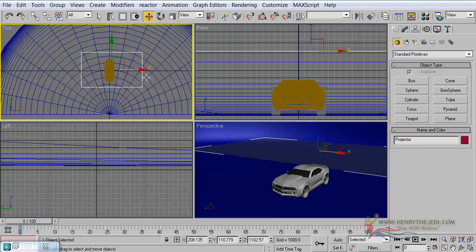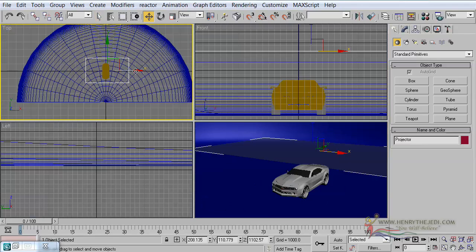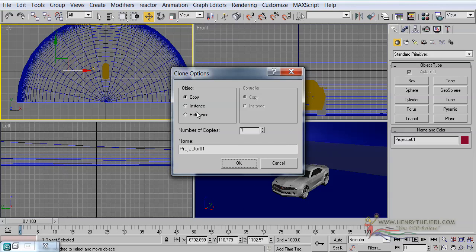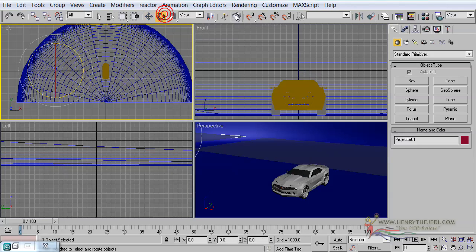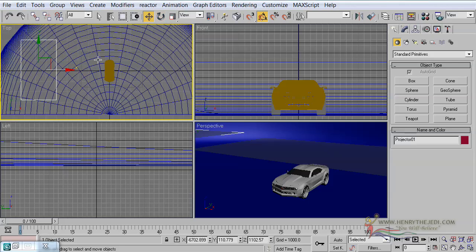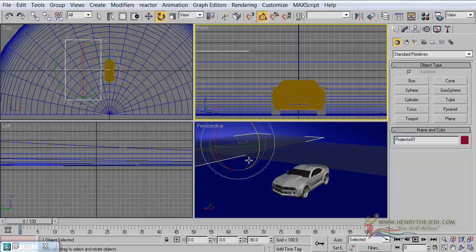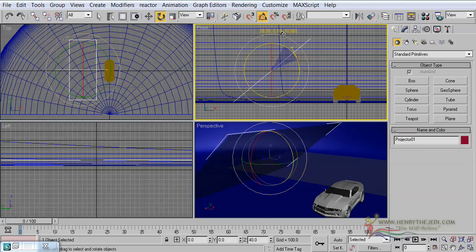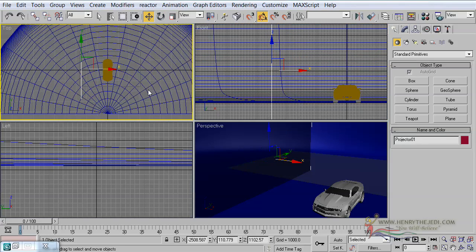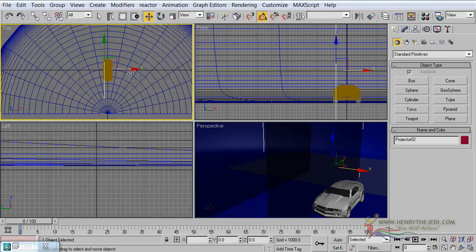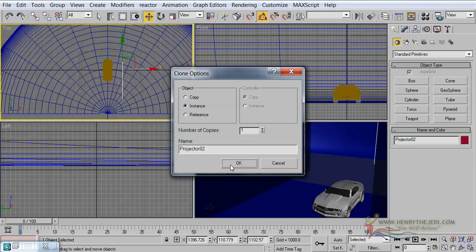Here's what we're going to do. Select the projector, come to the top viewport, and then we're going to shift and drag to make our copy there. Now let's make it an instance. Hit OK. Now this instance here needs to be rotated, so select the rotation angle snap toggle. First rotate it about 90 degrees like that, and then move it into the scene, and then it needs to be rotated again in this view, again 90 degrees, so that it faces like that. Okay, so that's one of the lights, and then of course we need to shift and drag to that side. Make also an instance copy.